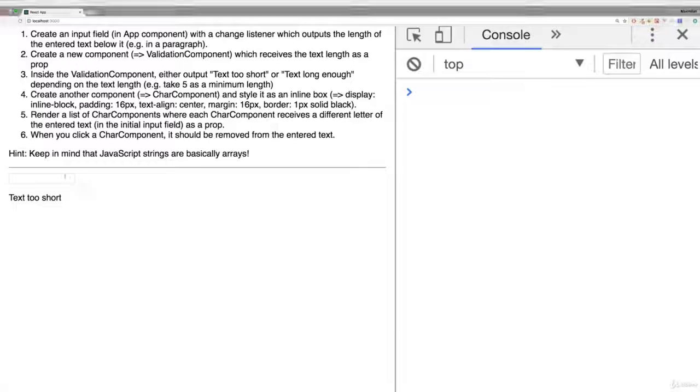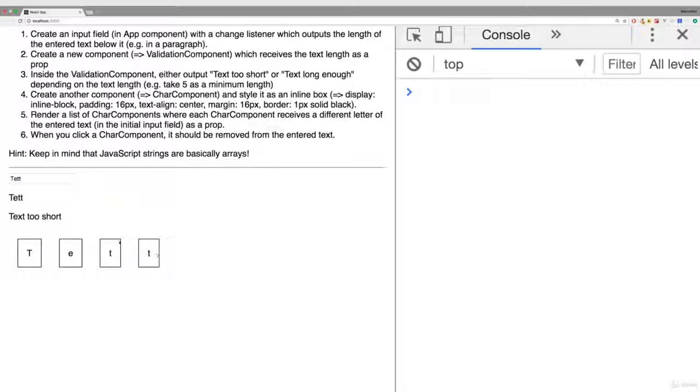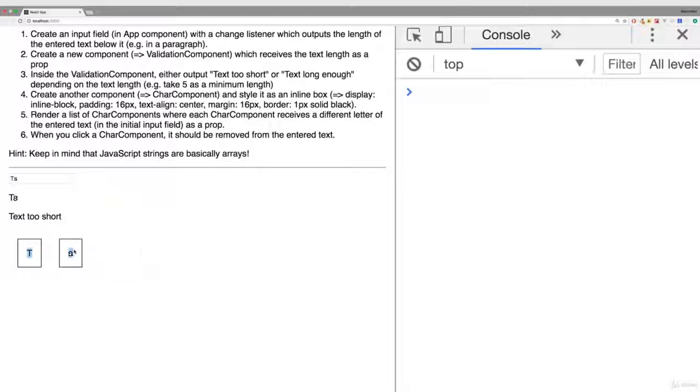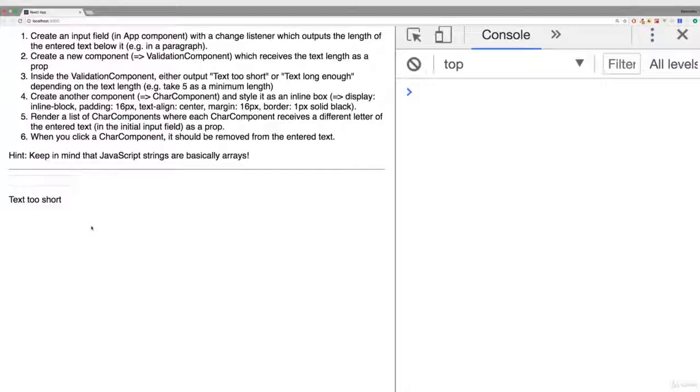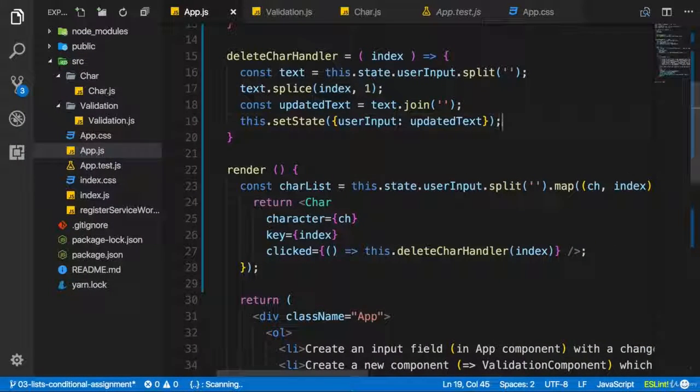Let me save this, and let me enter a test text here. Let me click this S here. It's removed, and it's also removed from the input and the text we output here. And if I remove a lot of content from there, actually our validation also jumps to too short again. So everything is dynamic, everything works here as it should with conditional rendering and with outputting lists.